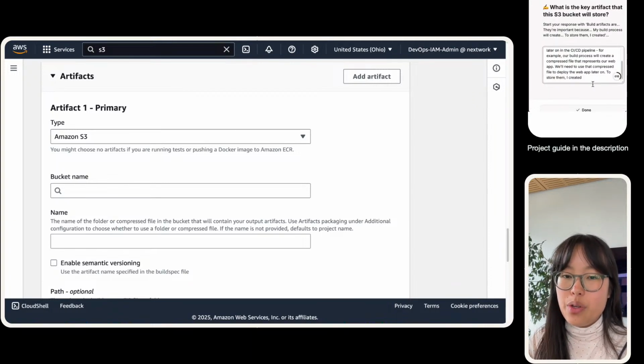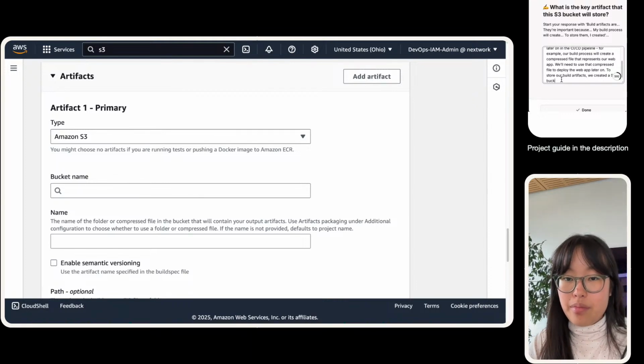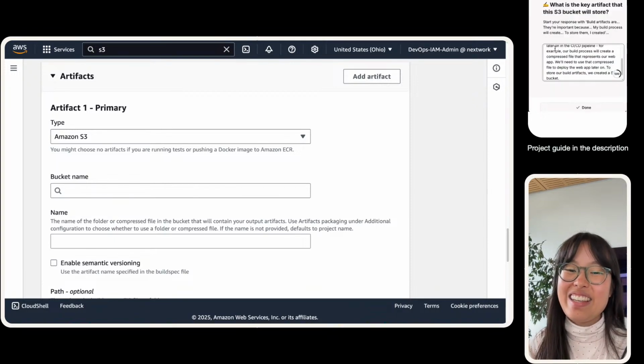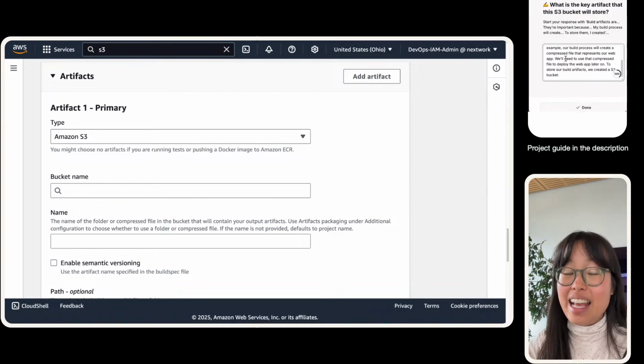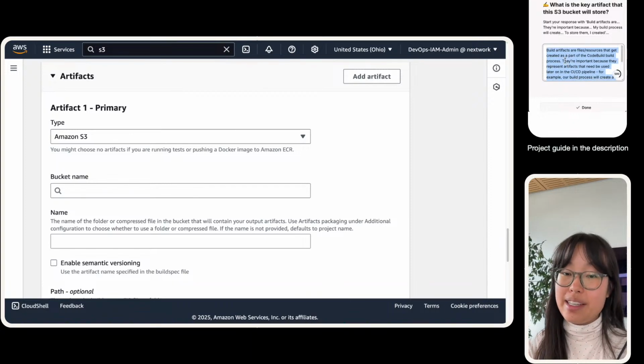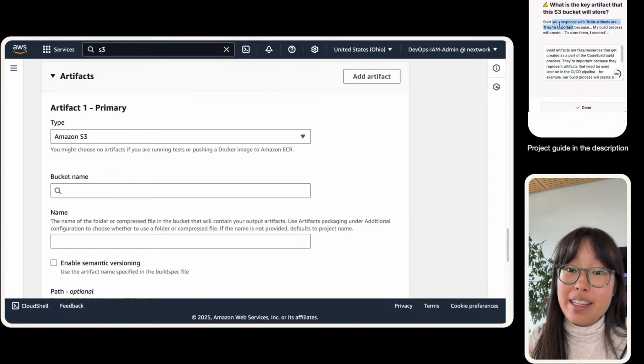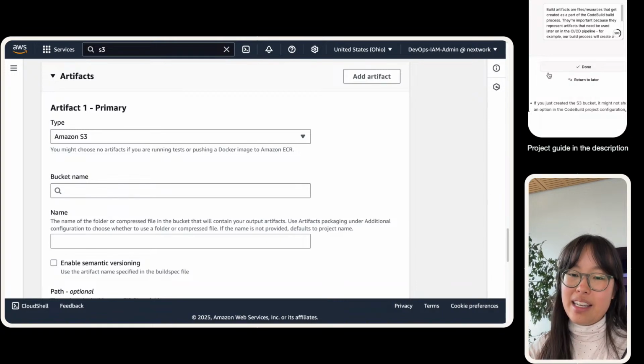Okay, so to store our build artifacts, we created an S3 bucket to store them. So I think that's a nice summary of why we're creating this S3 bucket and why build artifacts are important. And let's just hit done.